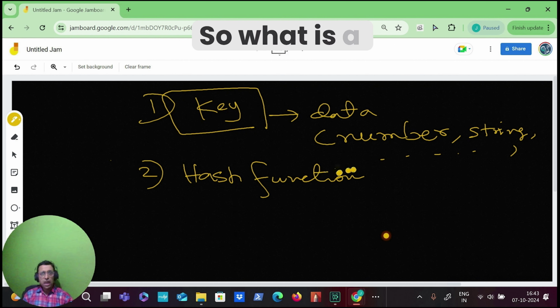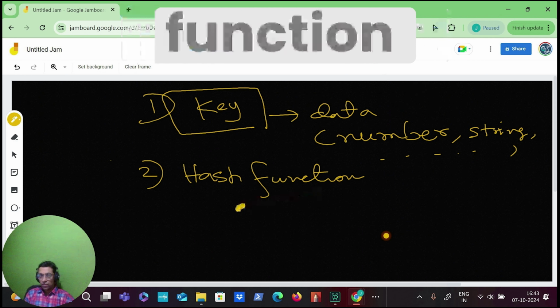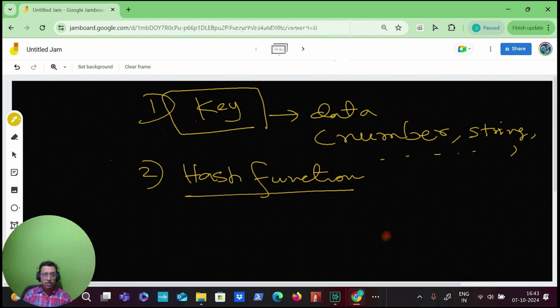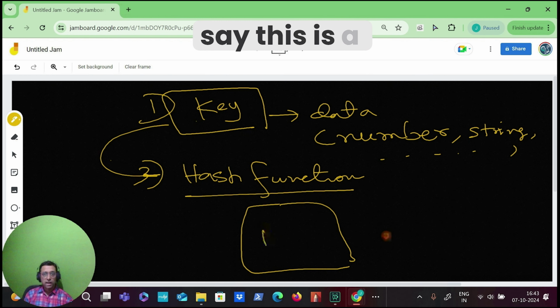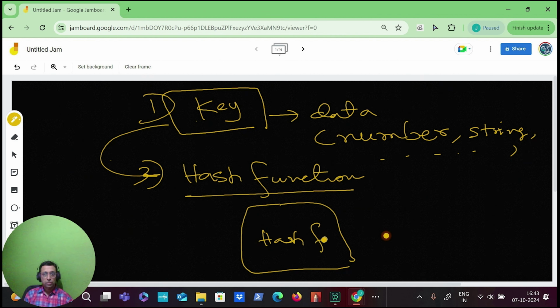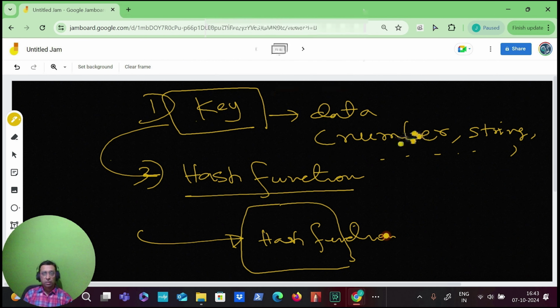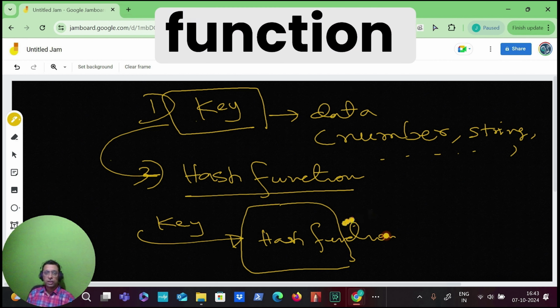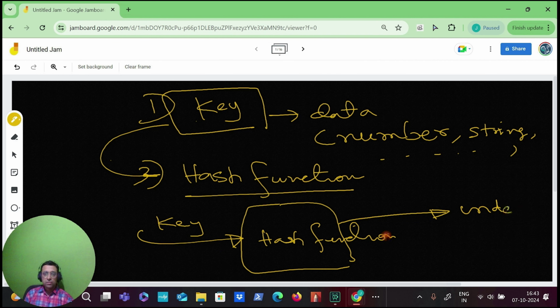So what is a hash function? It is a function. We are going to write the code in JavaScript, so it's a JavaScript function that takes this key as an input. So this is a hash function. Our key, which is nothing but the data, a number or a string or something else, is the input to the hash function, and this hash function generates an index. Okay, so index is a unique integer number.